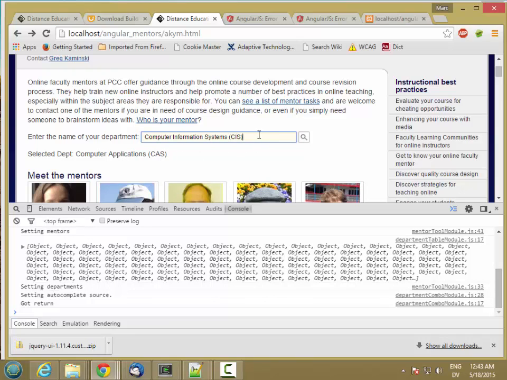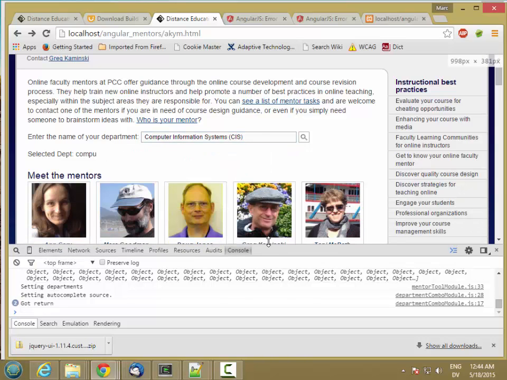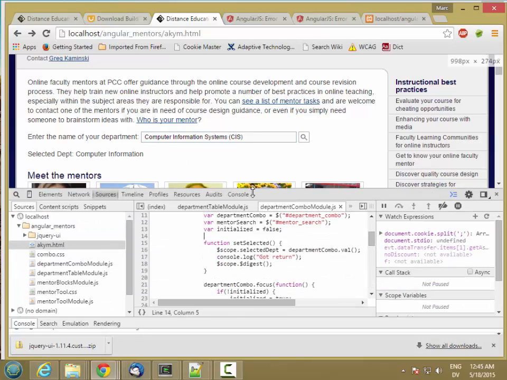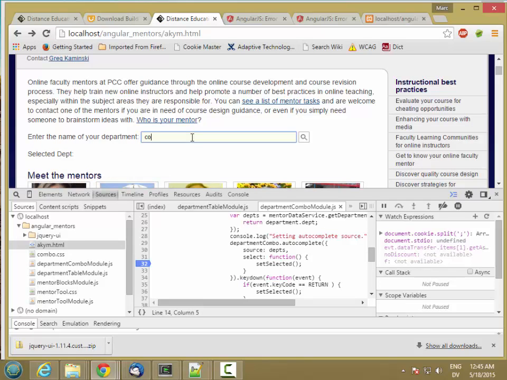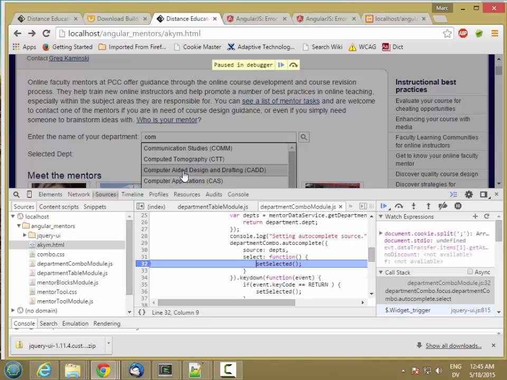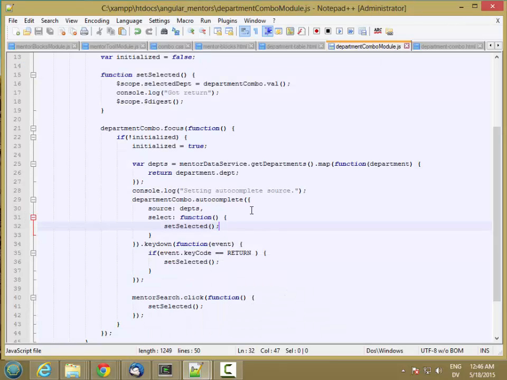Actually, it didn't work. I got computer applications, but I clicked on a different one. So it's actually giving me the old value before it's updated. So let's go ahead and put a breakpoint there and see what we get. So you'll see this hasn't changed yet. That's the problem, because I'm looking at the value here. So one of the parameters that gets passed here is going to be an event and a UI. Let's see if we can find the right thing.